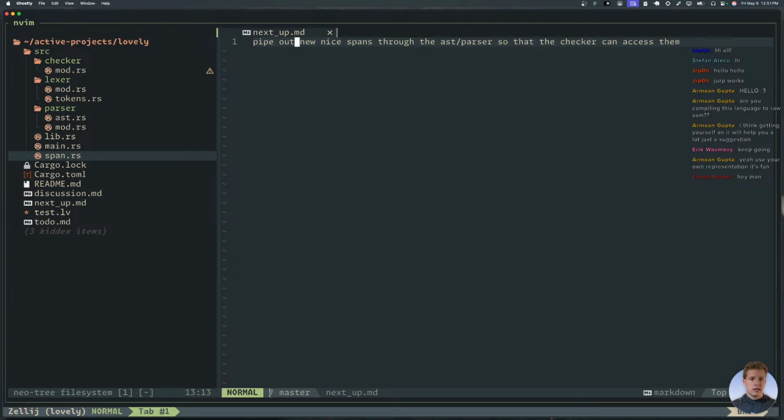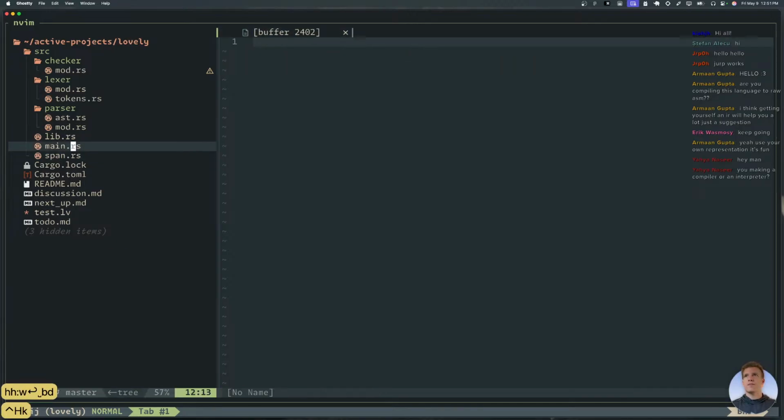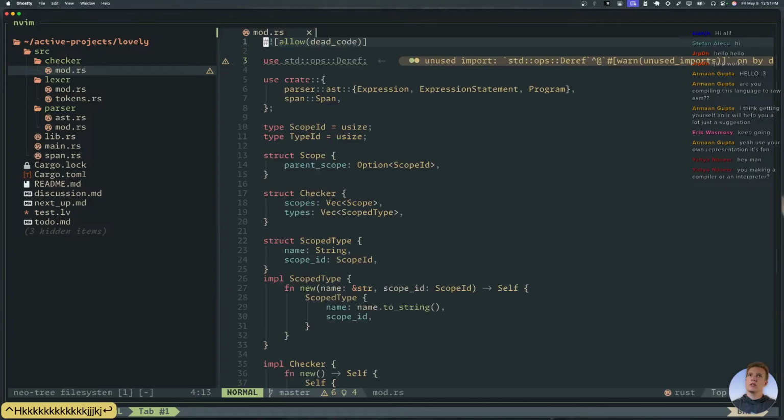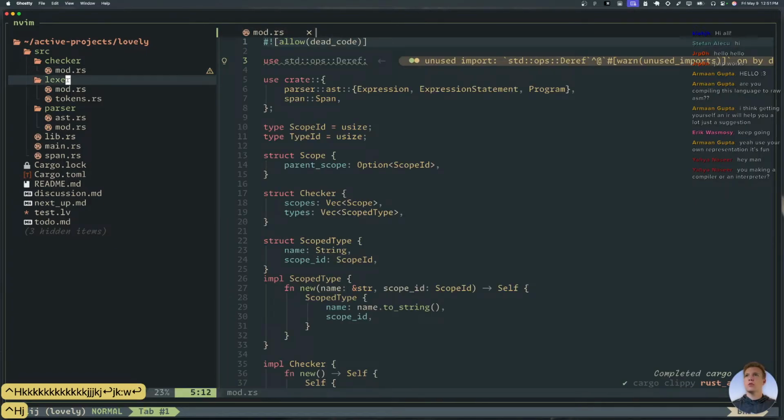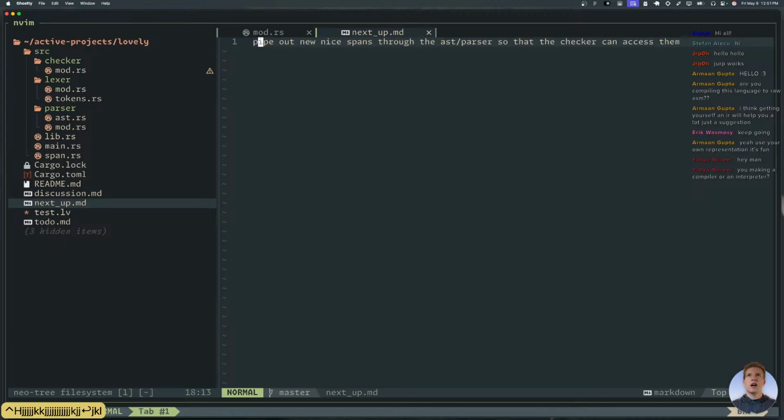Yaya Nasir, hey man, howdy. You making a compiler or an interpreter? I'm making a compiler, hopefully, although we're still just trying to type check some stuff. So first we were going to, wait, what was it? I forget now. Next up, pipe out new nice spans through the AST/parser so that the checker can access them.